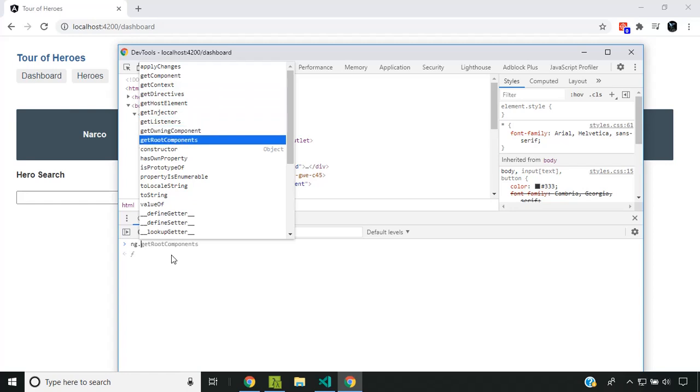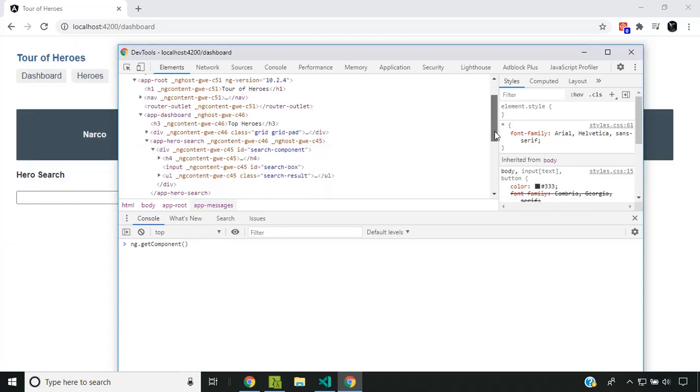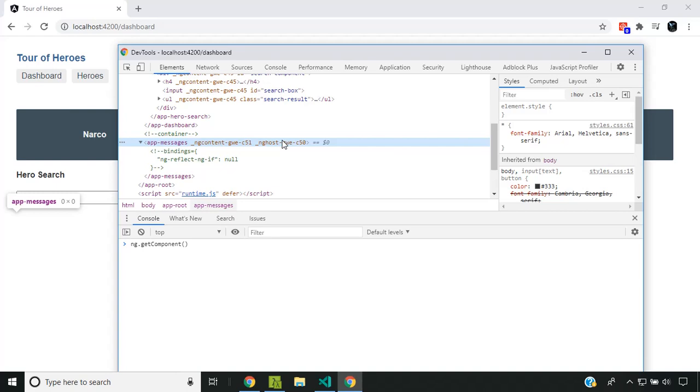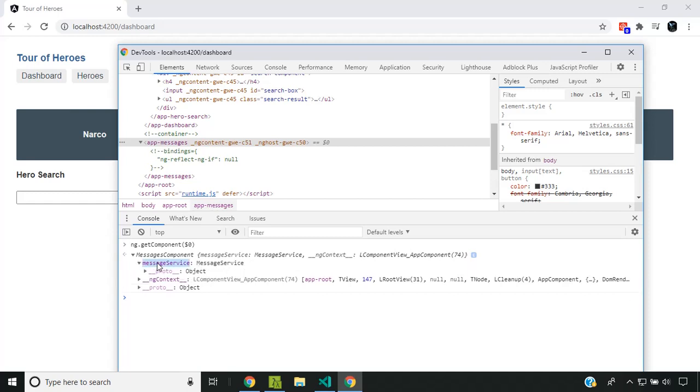The most commonly used methods are getOwningComponent and getComponent. Let's try this. getComponent needs a parameter, and the parameter is usually an element. Since we have selected the app-messages element, we can provide $0, which will point to the current element. Now you can see that you get an instance of the message component with all the current data within it. The messageService which is injected into the message component is shown here, and you can see that inside that it's empty.